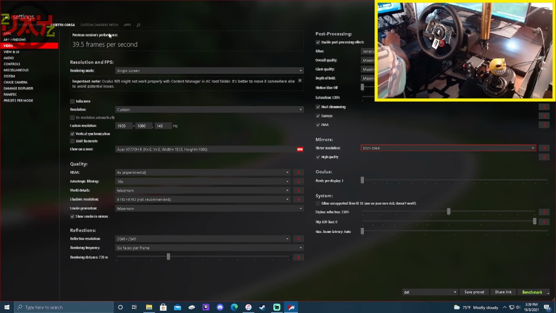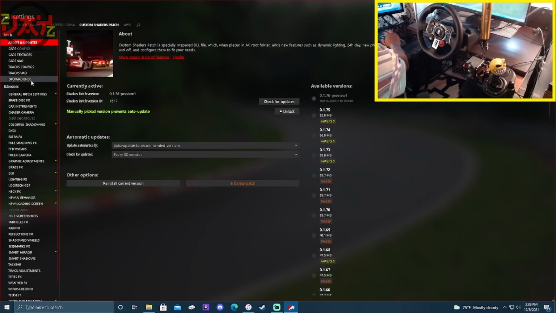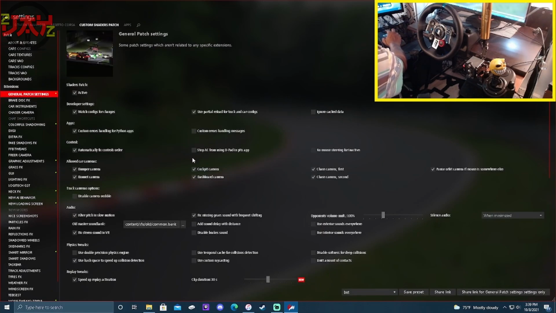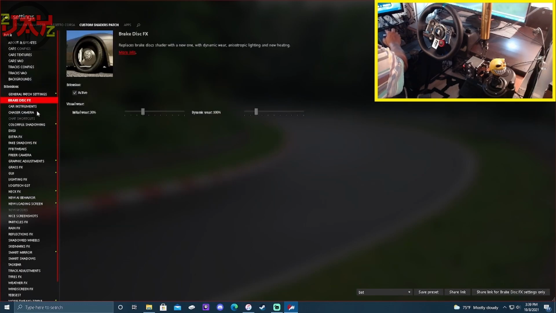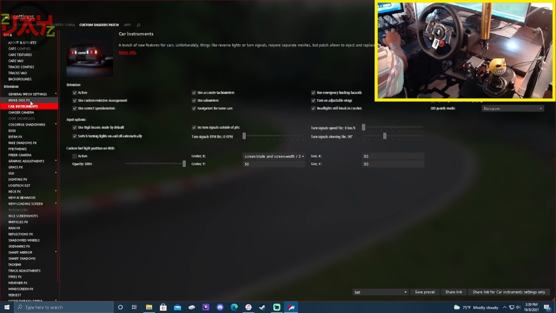Okay, now we're gonna go over to our custom shaders patch, which is right over here next to it. In these settings, I already have a video up for my CSP settings, but we'll run through it a little bit too, just so you guys can get a basic feel of what it is. Mainly everything is kept the same. Basically the general patch is the same. Brakes, you got to activate that normally. If it isn't activated, definitely activate that.